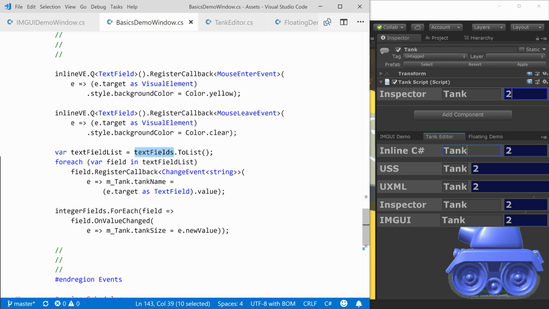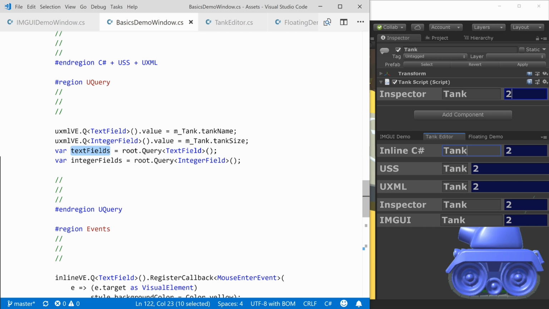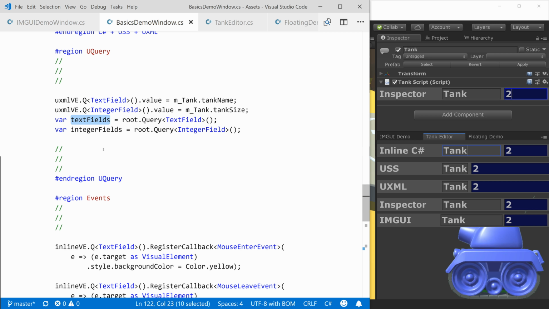And I register for the change event, and when that is triggered, I set the value on the object to the value from the field. Now you'll notice that in order to get an actual list to use in a for each of the text fields, I have to call toList on my text fields query. And that's because this is actually still a query. It's a query object. What this lets you do is keep a query in a live state. So every time you go and get the list, it's always an updated list of the current state of the hierarchy.